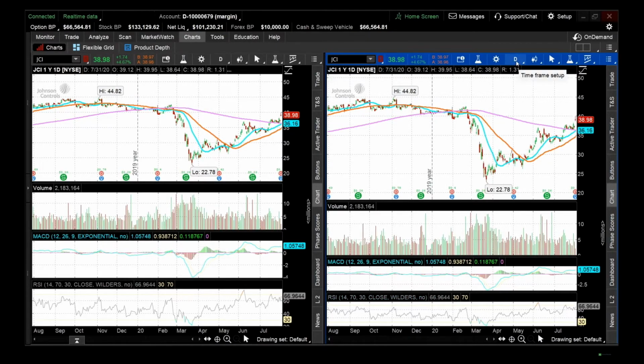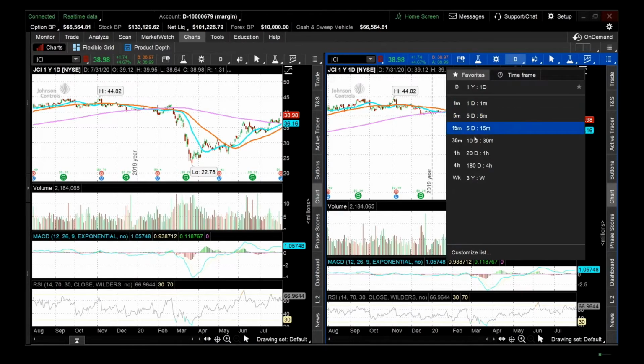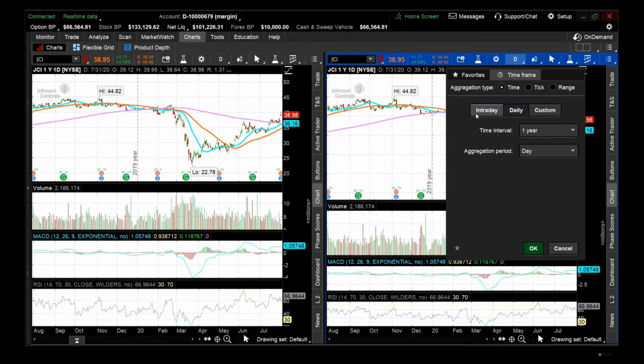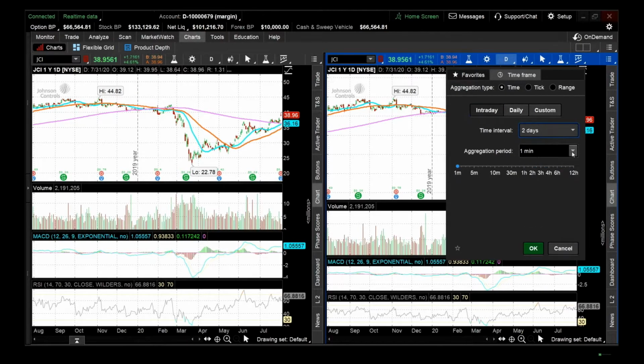And to do that, we're going to click this button up here for time frame setup, and you'll have some default time frames built for you: 1 day 1 minute, 5 day 5 minutes, or you can go into time frame and build your own custom time frame. So we're going to click on intraday, and let's look at a 2-day 5-minute chart and hit OK.